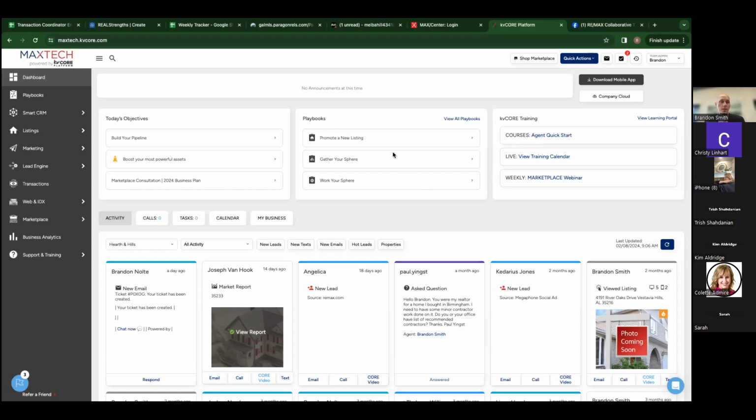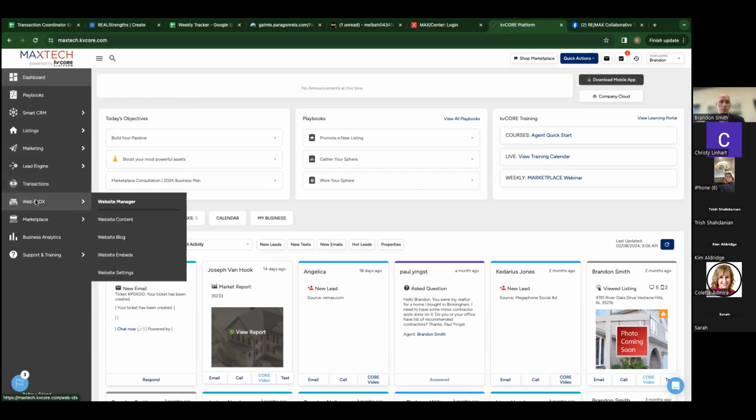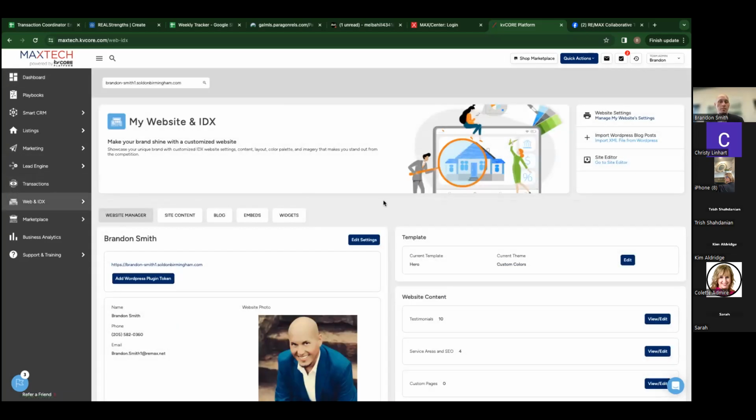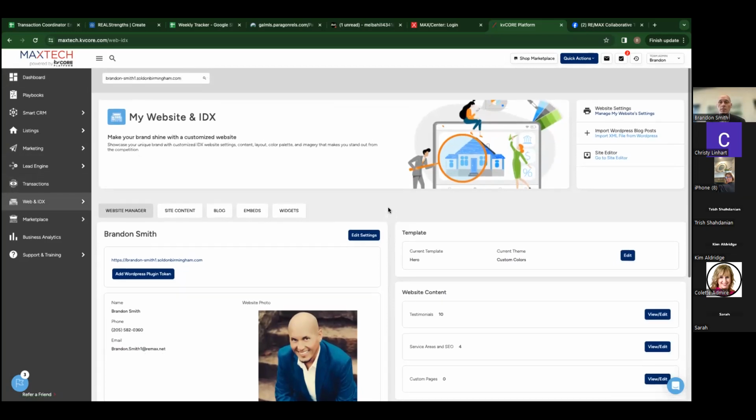So from your KV Core platform, you've logged in to maxtech.com and you've clicked on KV Core and you are here at your dashboard. We're going to go down the left-hand side to Web and IDX and go to Website Manager. And here is all of the wonderful things that we'll be doing. We will stay in this one spot today, so we're not jumping from place to place. This is going to be a really easy, just kind of walkthrough of our website.